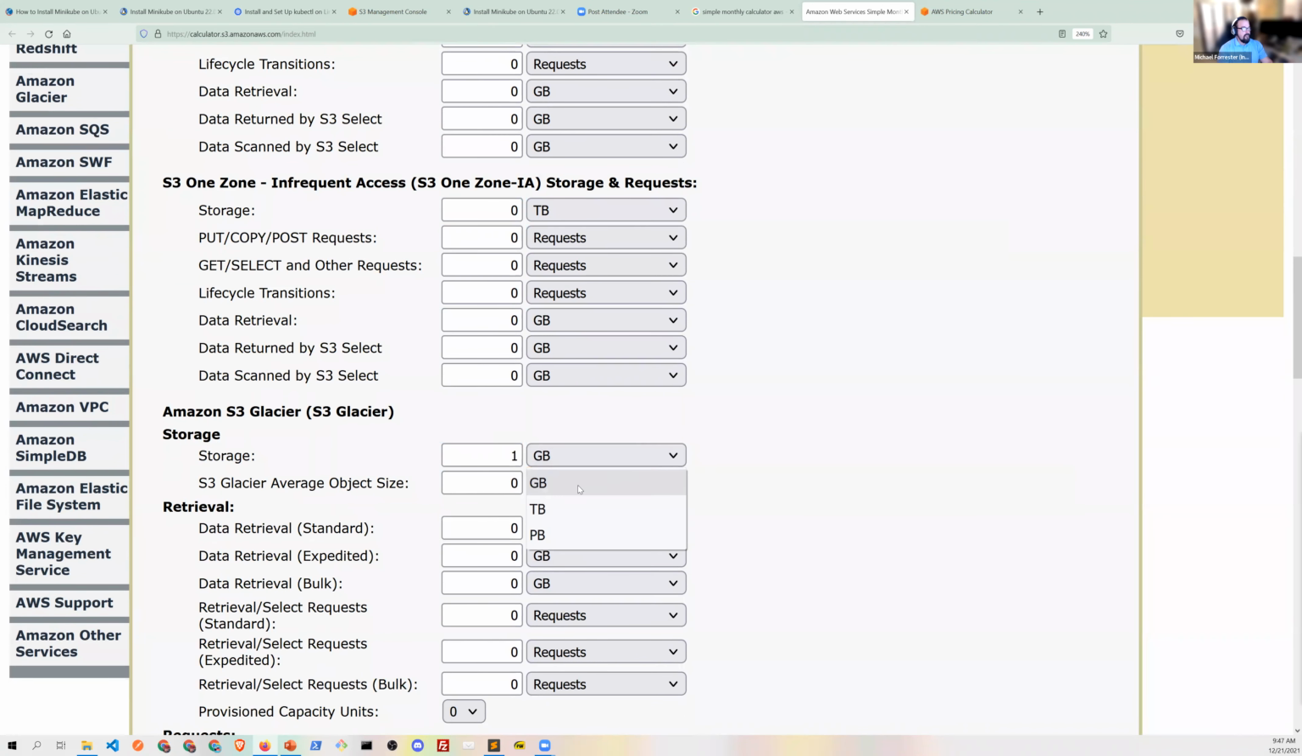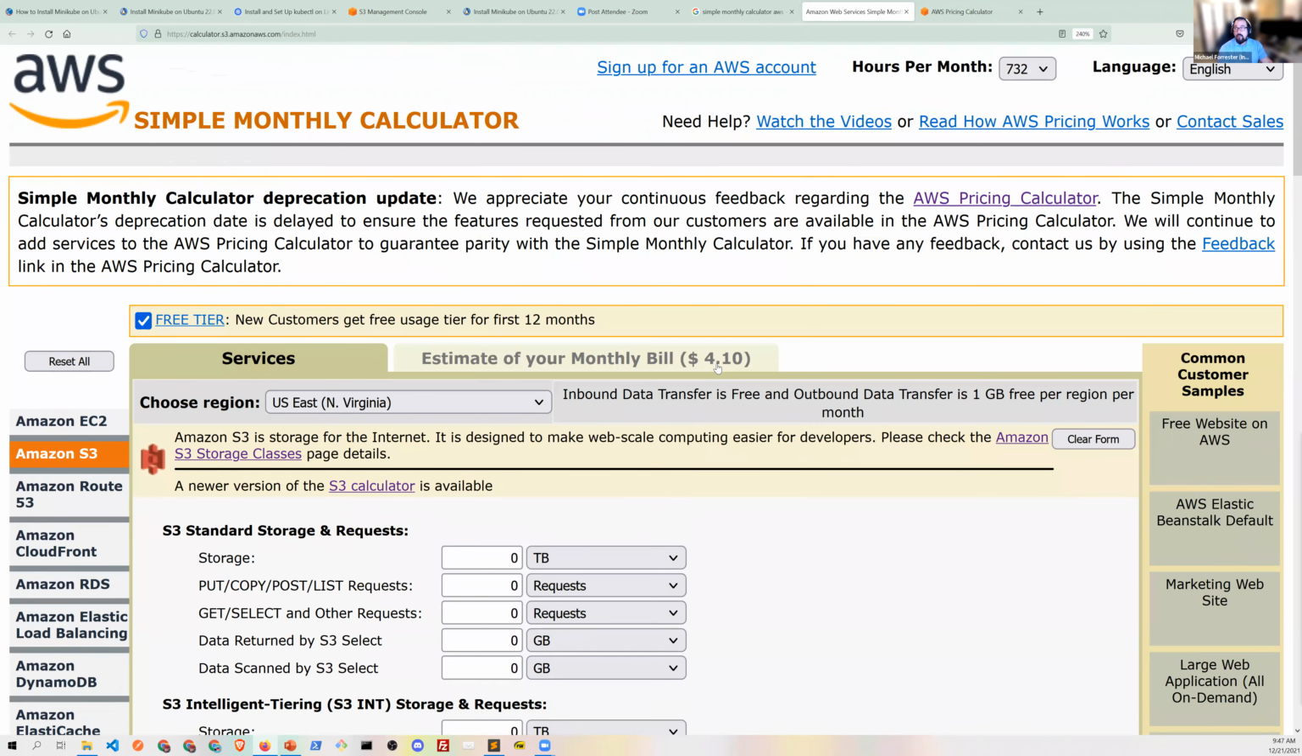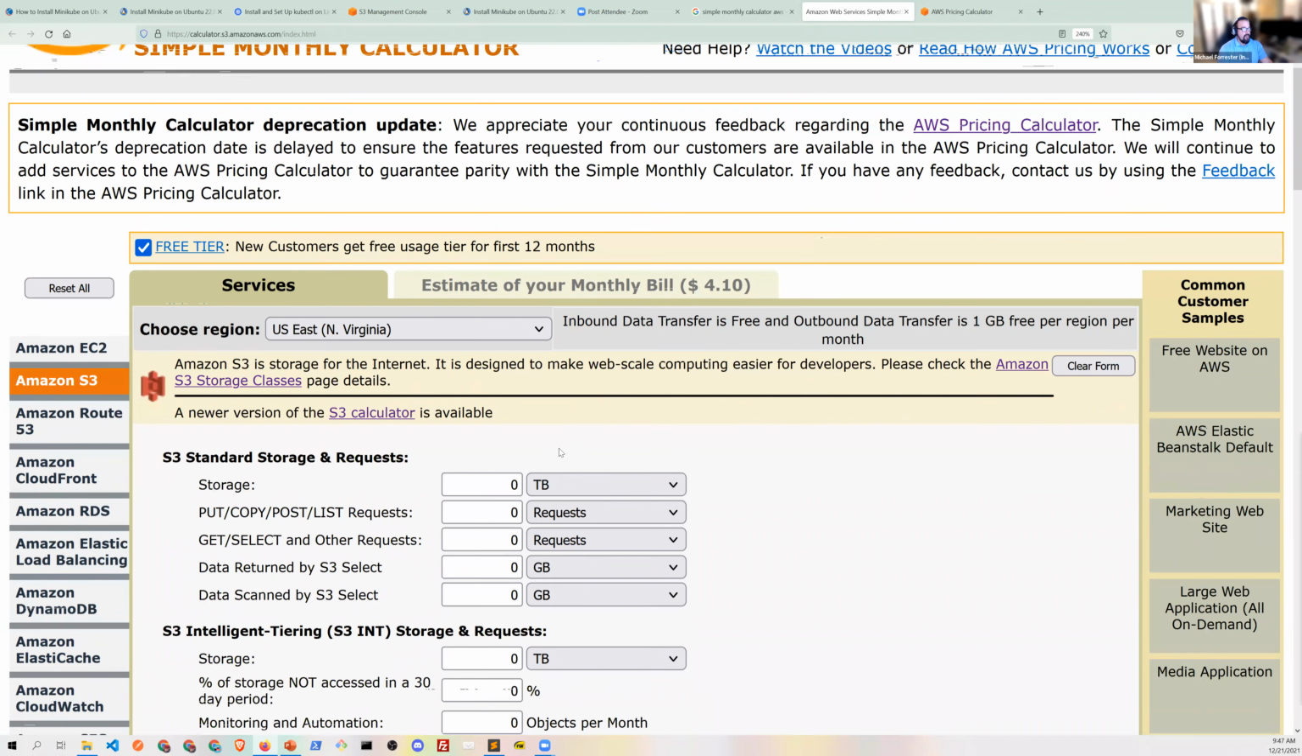Now let's go down to Glacier. $4.10 for a terabyte of data. So we went from $23.44 to $4.10. That's like a sixth of the cost. Is that accurate? It's pretty accurate.